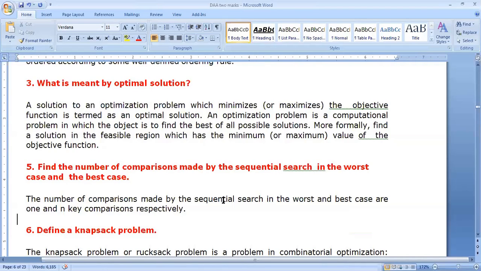The worst case and best case. So the number of comparisons made by the sequential search in the worst case and best case are 1 and n respectively.